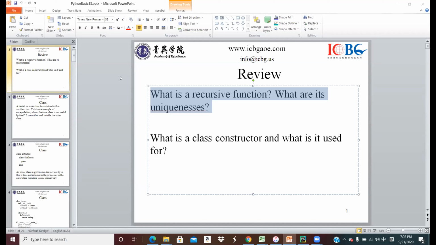Number 1, it has to call itself. Number 2, when it calls itself, it is in a shrinking way. So that's why it will reach the best case. Number 3, this is the best case. When that case is reached, it will not call itself anymore, it will stop there and it will return the value at the best case.